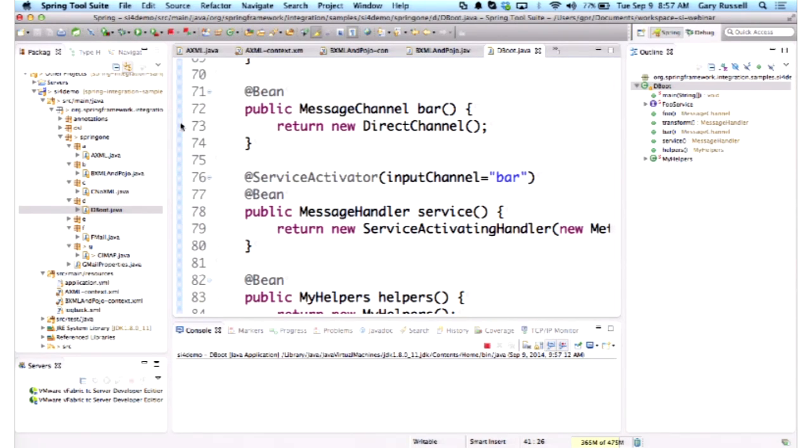So I'm running under boot, and you'll see the familiar boot stuff coming up, and we'll again get our foo-foo. So again, there's two flavors of no XML. We have just using pure Spring without any boot, and you have to have a separate configuration class that's annotated appropriately. And then we have this version using boot.